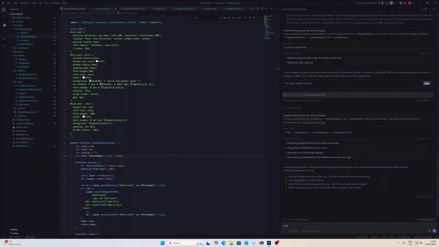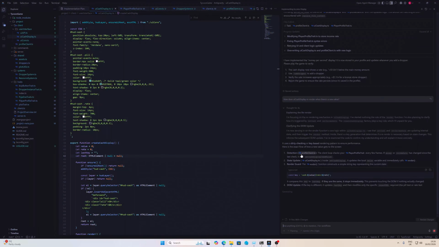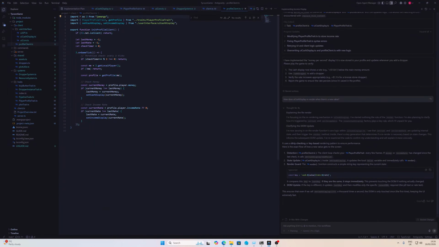How does UI cache display render when there's new value? See, it's really important that you don't just let AI generate code that you don't understand, because wait, it added this file. I did see that, but I didn't really have a look. So this is how it's working.